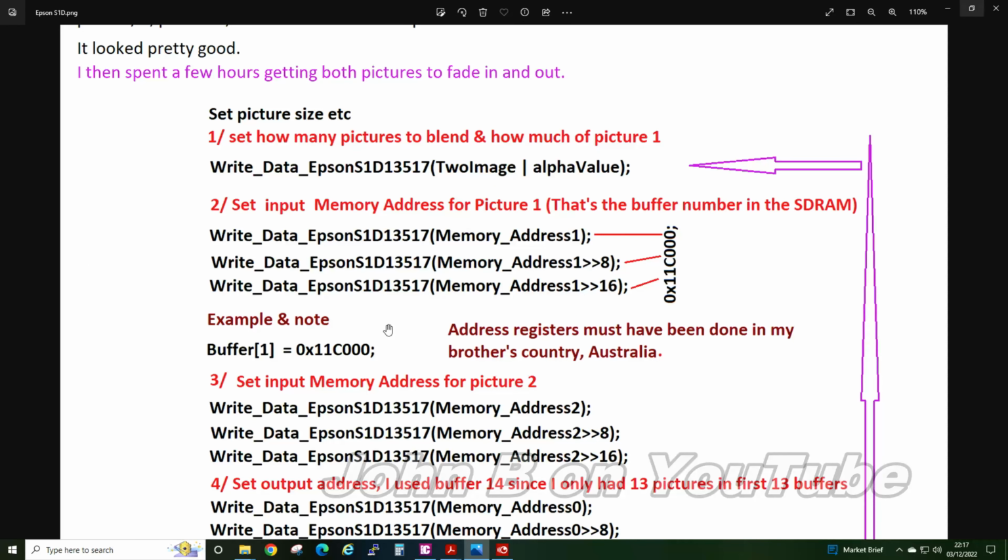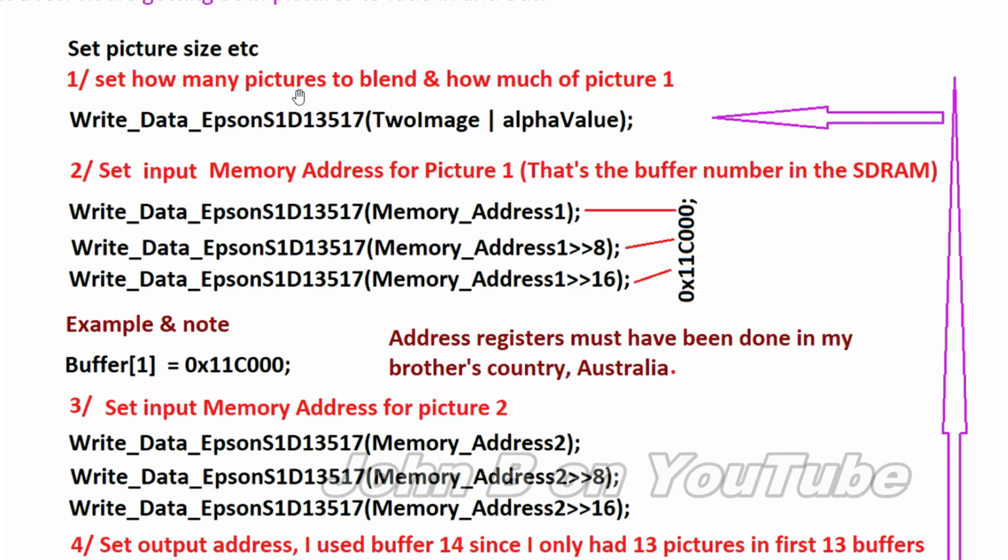So here's some simple instructions. The datasheet tells you how to do it, doesn't go into specifics, but having it laid out like this just makes it easier, or I think it does. So you set the picture sizes for your pictures. They've all got to be the same size for blending. You set how many pictures to blend, 1 or 2, and how much you want picture 1 blended with picture 2. You write the data to the Epson, so 2 image ORed with the alpha value.